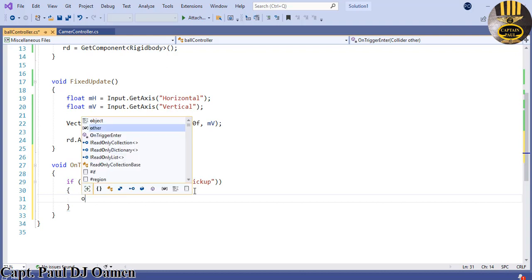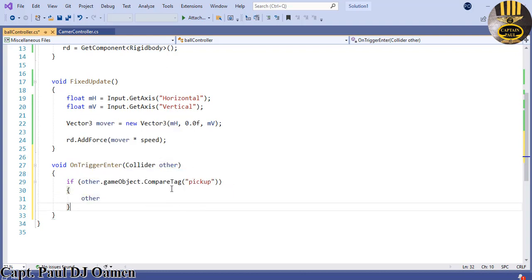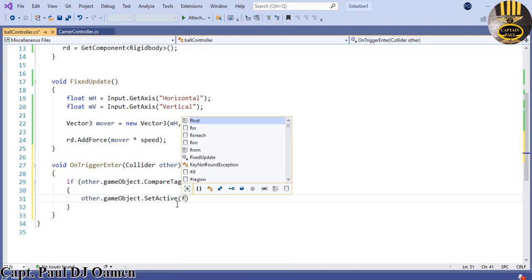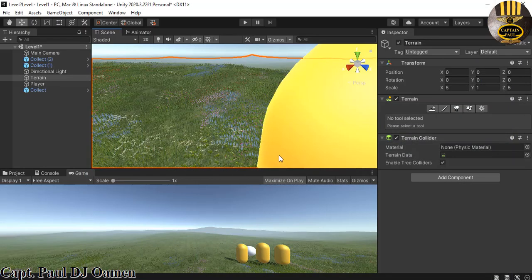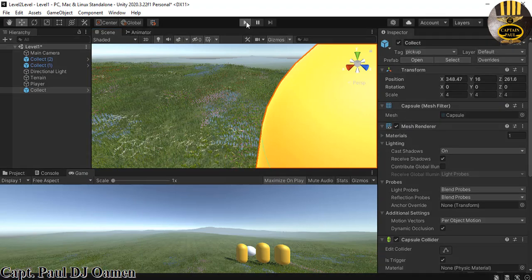In that case, we now want order dot game object, and we want that to, let's say, dot set active. That would be false. We just want to disable that. That is it. There we go. Save that, and let's go back to the editor. So I'm going to minimize that, and right here let's click on run and just try that out.